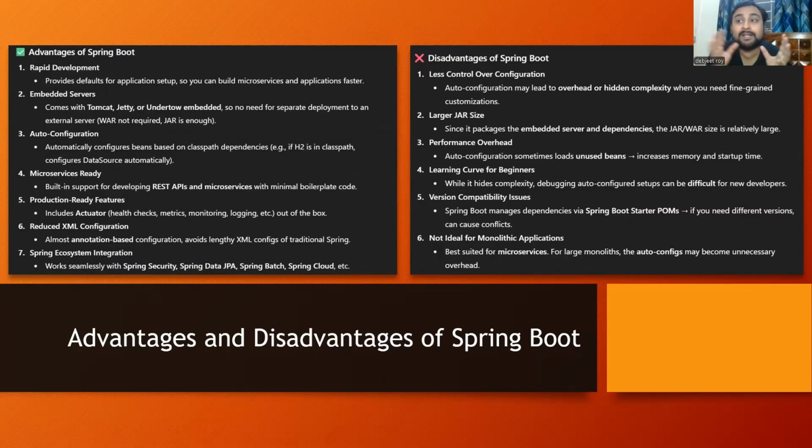Then production ready features we are having, like actuator, which does the monitoring and health check, whether your bean is working perfectly fine or not. So that we can do via actuator. Then monitoring, logging, those features are present.